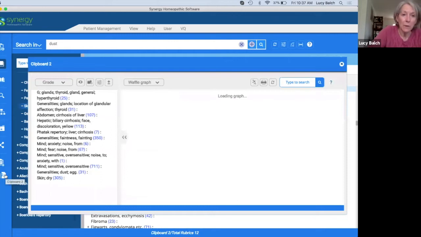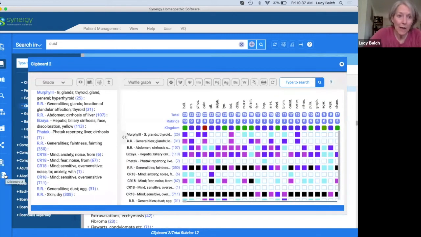And we want to combine a few of these, okay? Because we took multiples from multiple repertories, meaning the same thing. So here we have the different thyroid rubrics. I'm going to highlight those. In order to highlight more than one, you hold down the Command key if you're on a Mac computer, or the Control key if you're on a Windows computer. So here we have these two thyroid rubrics selected.